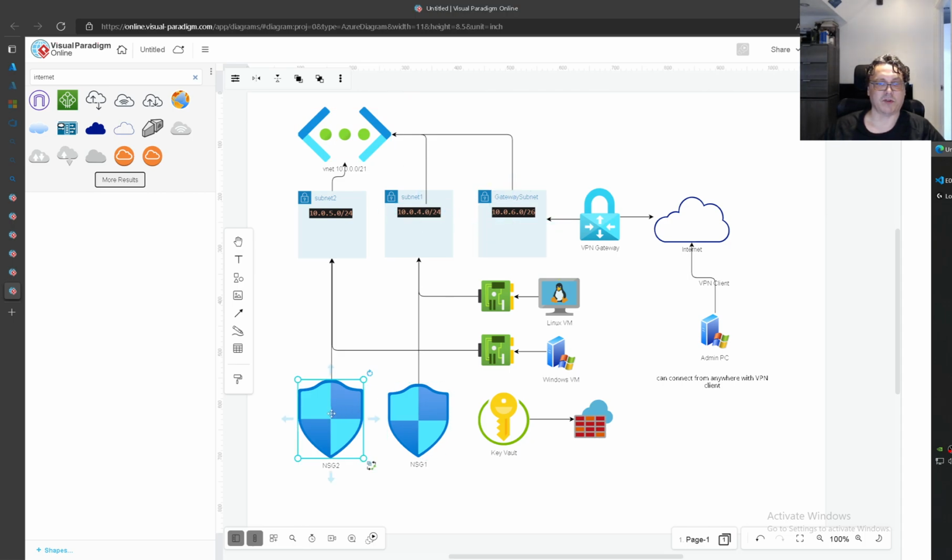I also have some network security groups, so we can add some firewall rules and filtering on the networks. We have a key vault. That key vault will also have a firewall enabled, so only my admin PC can access that key vault and nobody else. And we also have some network interfaces, and we're going to deploy a Linux VM and a Windows VM. So that's basically, in a nutshell, what I want to deploy as a small environment to start with. And from here, you can of course build it up.